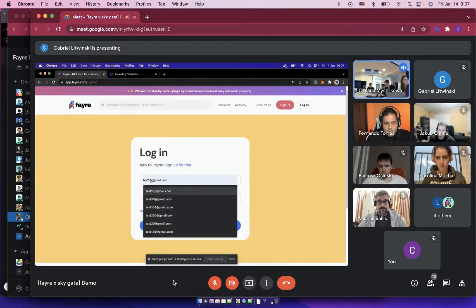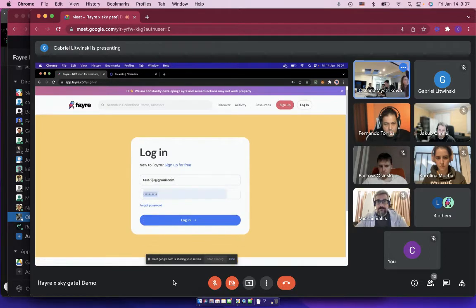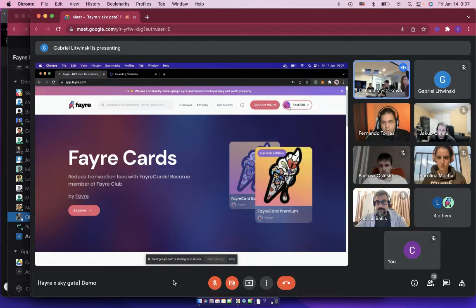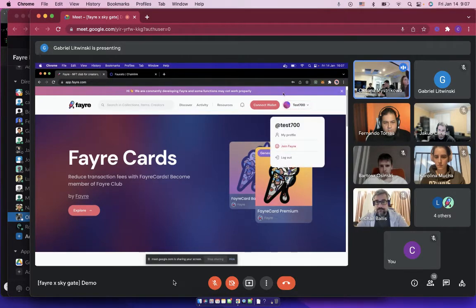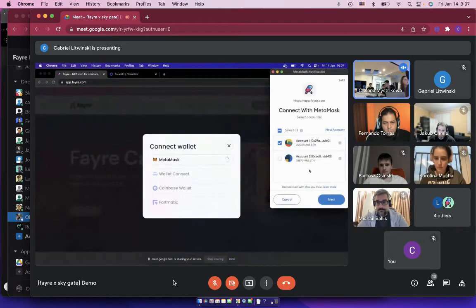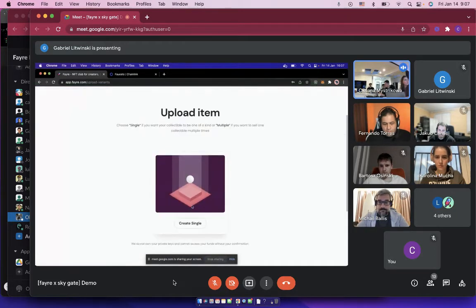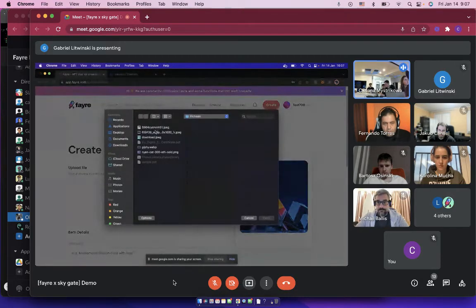So I'll just log in with test 700. And right now it should work fine. As I said, we actually know why the bug is appearing, and we will be fixing that shortly. But anyway, when you're logged in and you have 2 accounts, you can just try to connect your wallet, and I'll connect to the first account then. And I can create a token, provide some image.